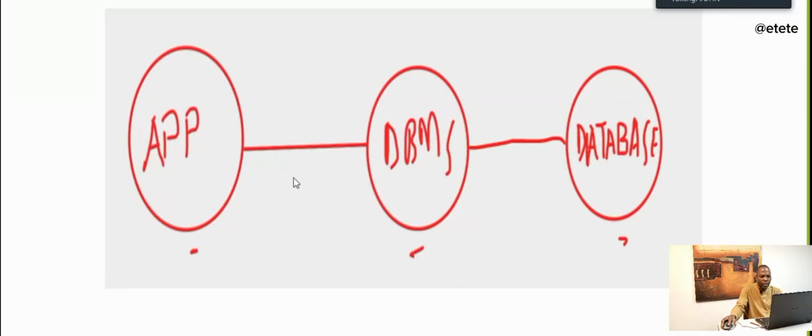I told you about the application, the DBMS, and the database. Now, this application does not see the database. Are you with me? And the database does not see the application. The database is pure. It is incorruptible.